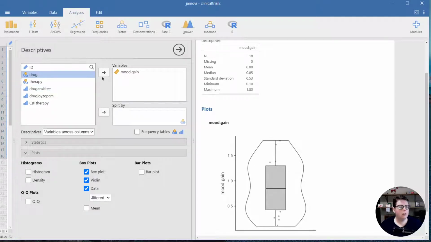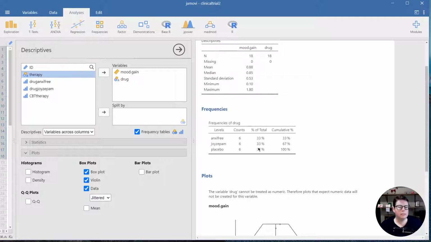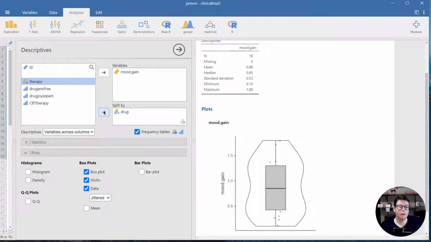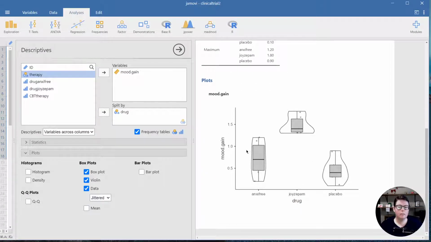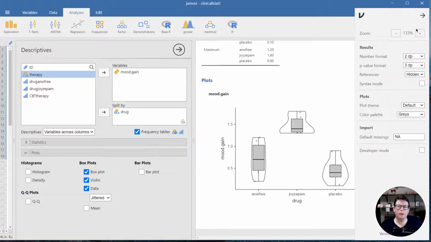Okay, and we could look at this and do frequency tables as well. And it looks, we already saw this, right? It's a small data set, but equal groups within each of the 3 drug conditions. We could also instead do a split by and look at it split by the 3 conditions. While I'm here, a reminder that you should have your number format set to 2 decimal places and your p-value format set to 3 decimal places.